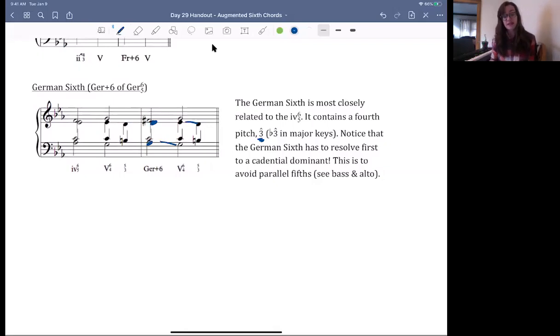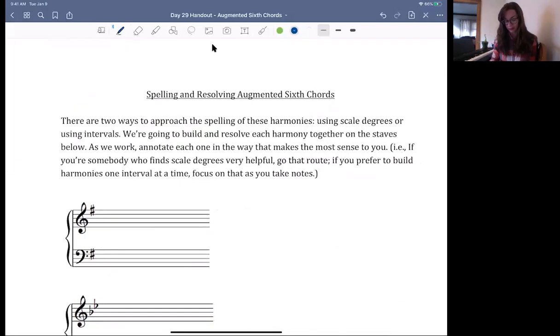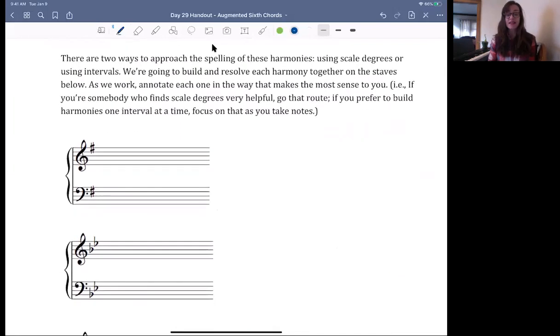Okay, let's take a look at page 2. Now, like I said, you notice that your second page is pretty blank. I'm going to walk and talk you through the spelling and the resolution of all 3 augmented 6th chords, because this is on your homework. But I'm going to talk you through in 2 different ways. The reason I left all of that blank space is for you to annotate as you go and decide which methodology works best for you.